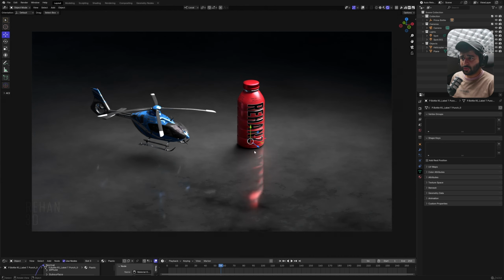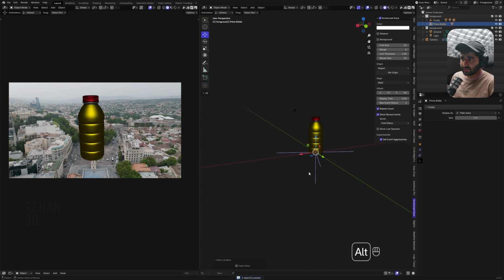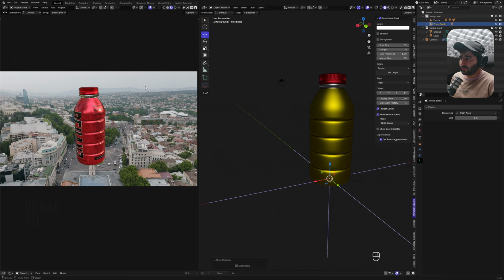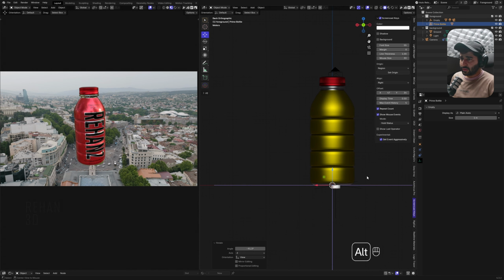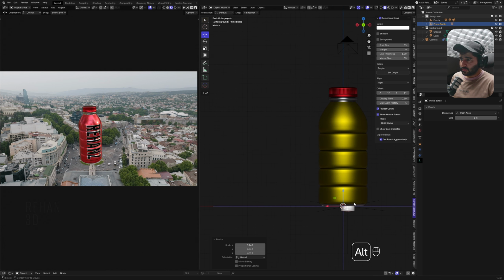So, guys, I hope you have downloaded this assets file. From here I will just copy my product model and paste it here. Alt G R to reset the location and rotation. Go into the viewport and set it up here like this. Okay, and let's just scale it down.